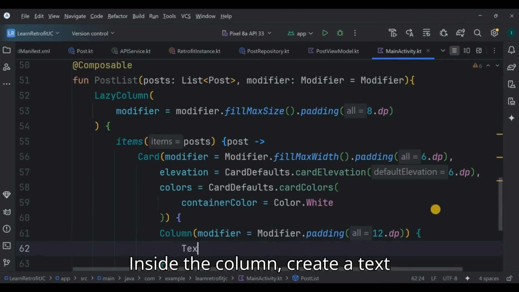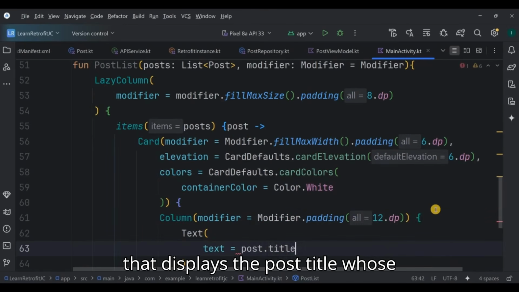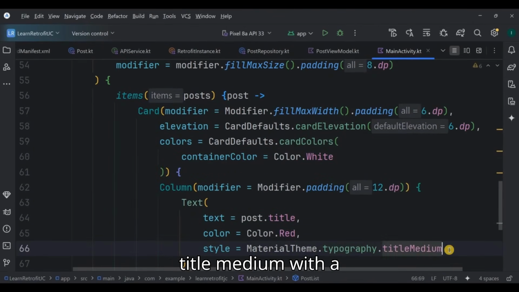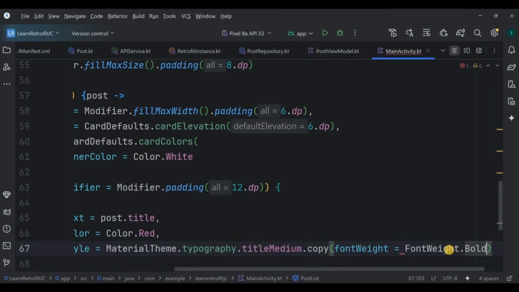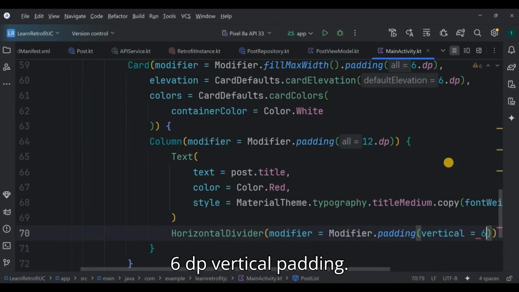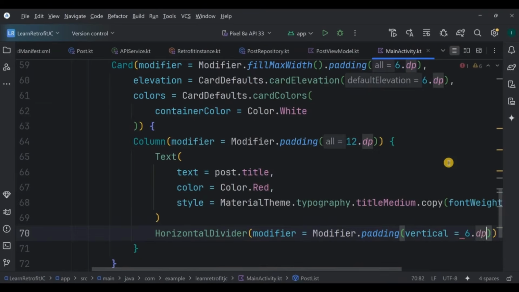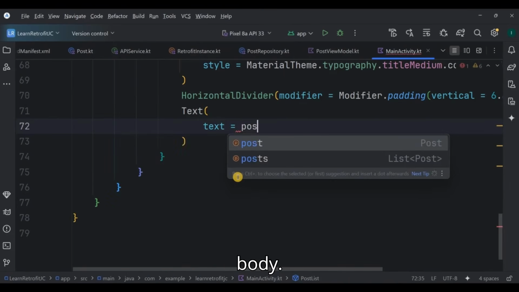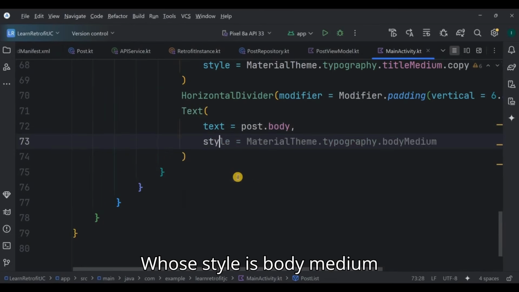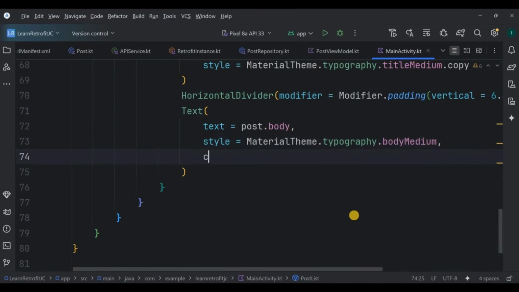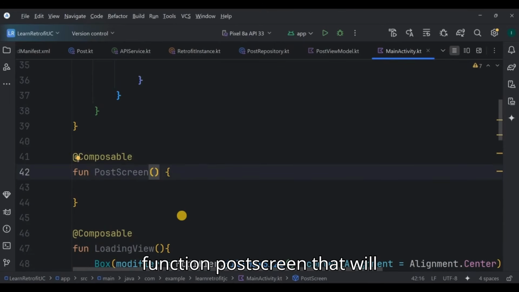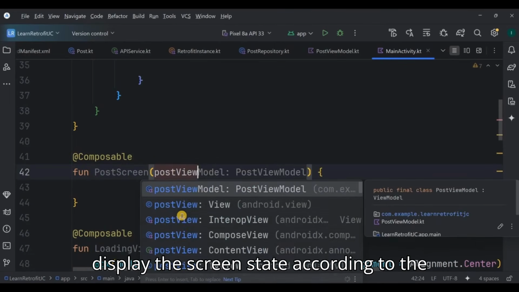Inside the column, create a text that displays the post title whose color is red and style is title medium with a font weight as bold. Below it, a horizontal divider with 6 dp vertical padding. Again, a text that displays post body whose style is body medium and color is black.